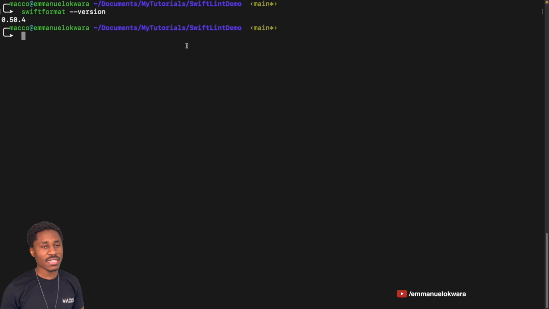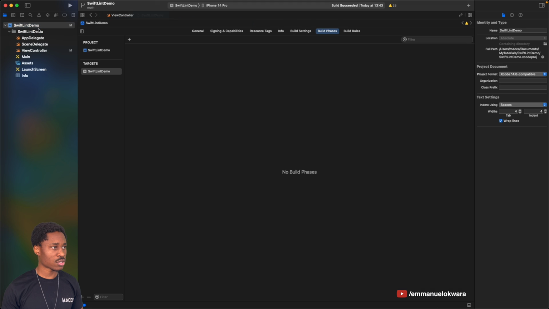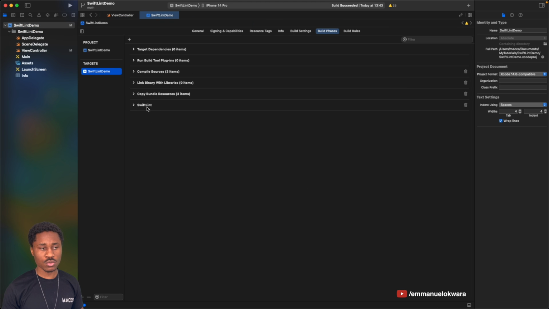Then the next thing we want to do is run SwiftFormat whenever you build the application. So whenever you build the application, run the lint, and then run the formatting. All right, so how do we do that? Just go back into Xcode, go to the target, click here, and click on the plus.